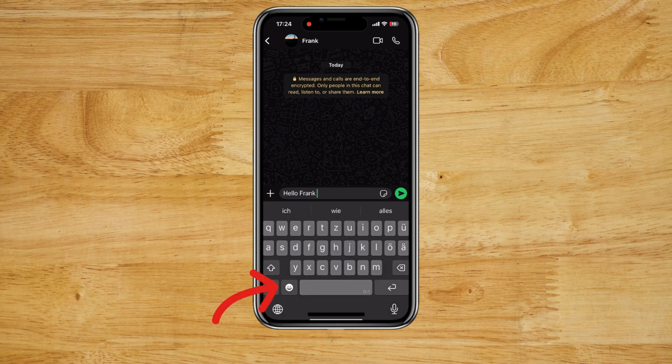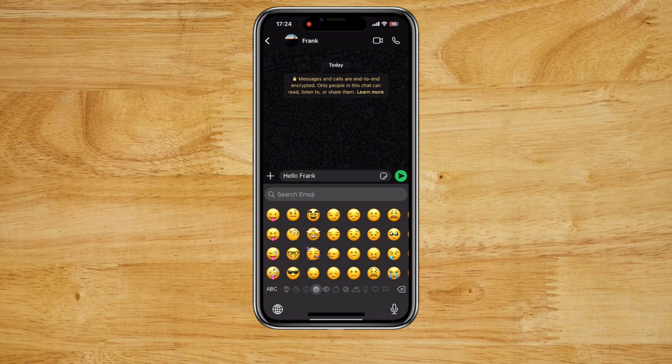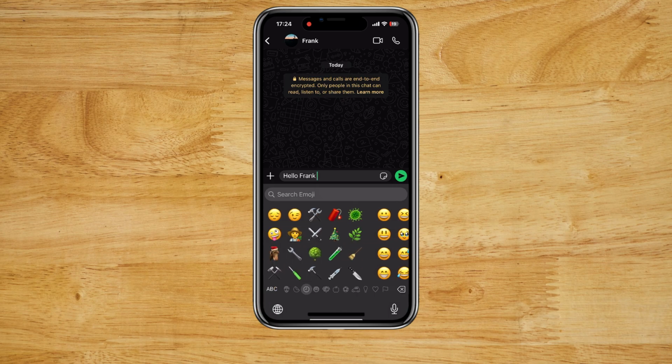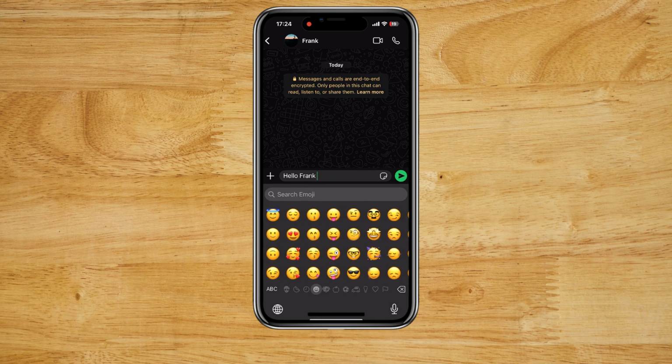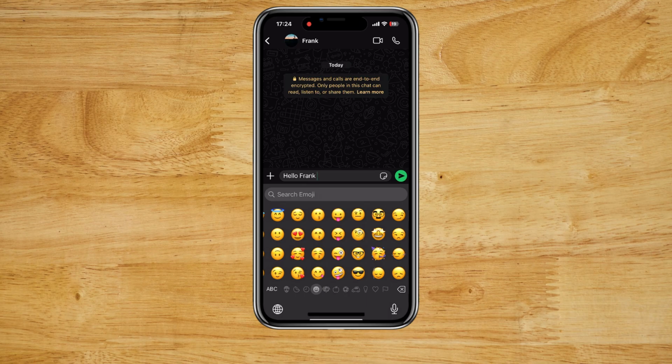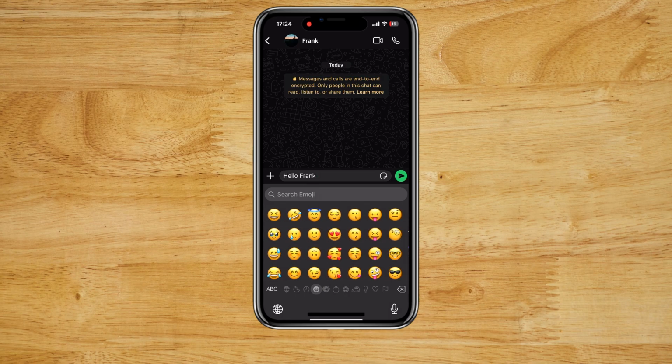If you tap the smiley button next to the keyboard, the emoji menu opens. There you can choose from a variety of smileys and characters to send to your conversation partner. To select an emoji that you want to send, simply tap it and it will automatically appear in the input field.